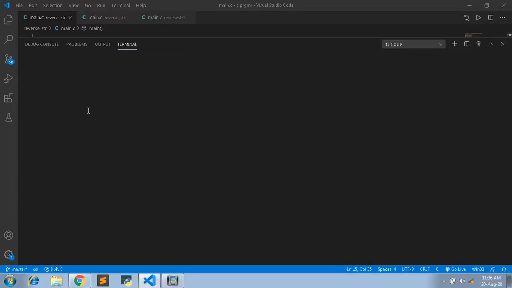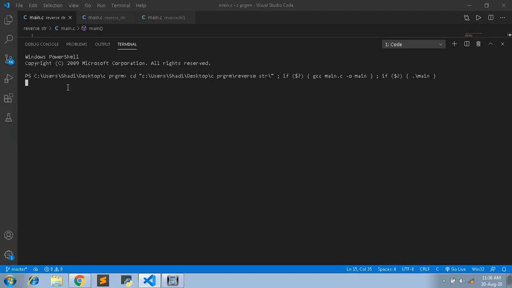Now let's see the output. Here we will give the user input as shecoders. Yeah, we have got the output. The exact reverse of the string is obtained.